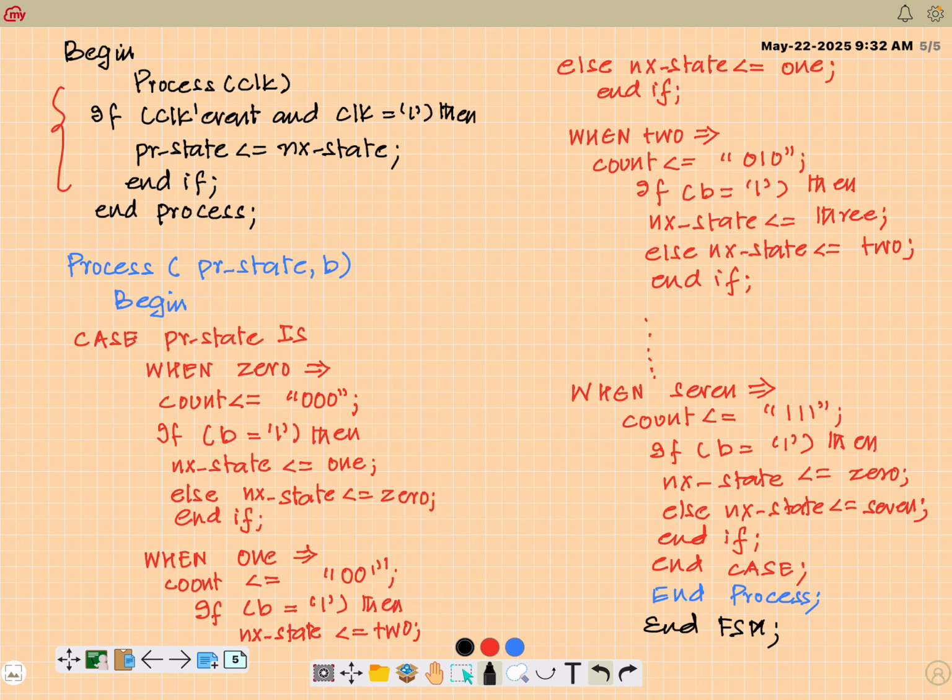Right? So when this code will execute, this process and this process will execute concurrently. So this process will check for the clock, and this small if statement will check for the condition on the input B. Right? So this is how you code up counters. I'll end this video. I will upload a few more videos wherein I will take some more examples. We'll define their finite state machines, and then we'll see how we can code them using the case statement. But this is pretty much the standard.